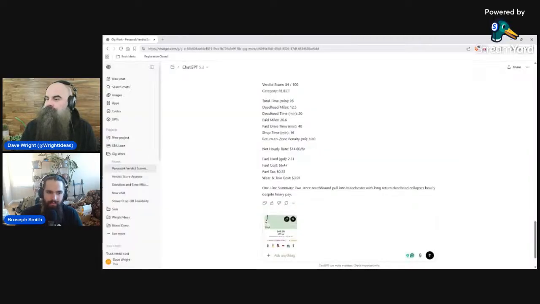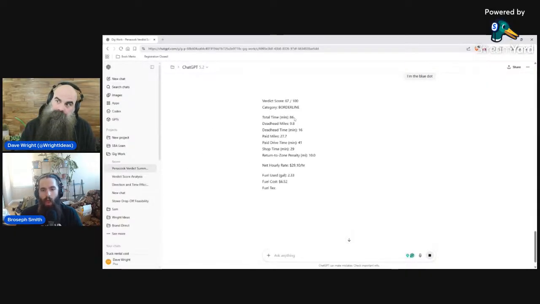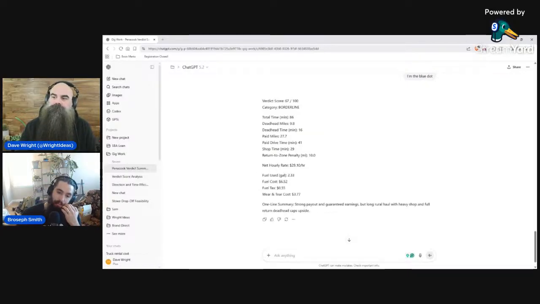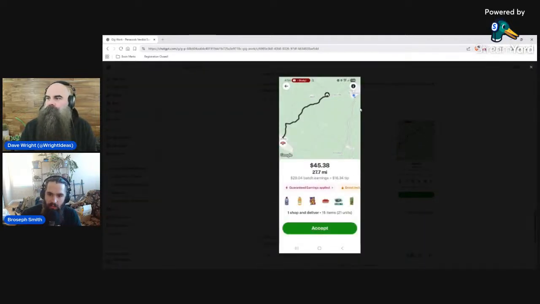So let me take a look at this. And again, we're just going to say I'm the blue dot. And this one's borderline. So not quite an hour and a half. It still claims that your net hourly is going to be $29 an hour. But now I want to show you something else. Okay. I'm going to say I'm in St. Johnsbury heading to Concord.